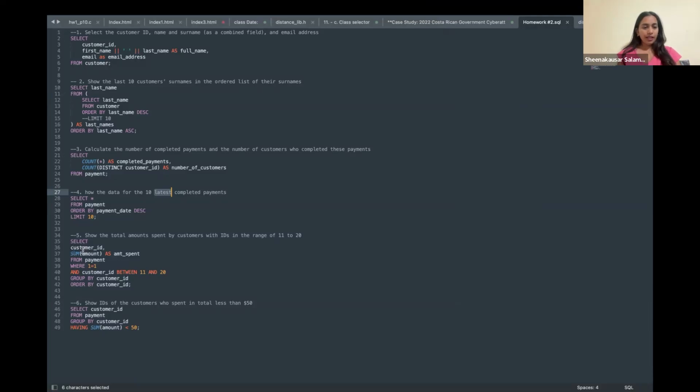Select customer ID, and as I mentioned, we are using the sum as amount on the amount column, and we are getting the data from the payment table. Here I have used the between clause for the given range, so we get the data between 11 and 20. As we have used the sum, we have used the group by clause. Whenever we are using an aggregate function, we have to use the group by column.